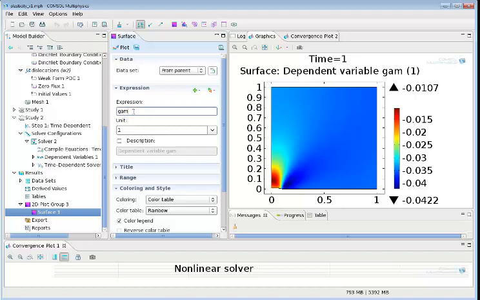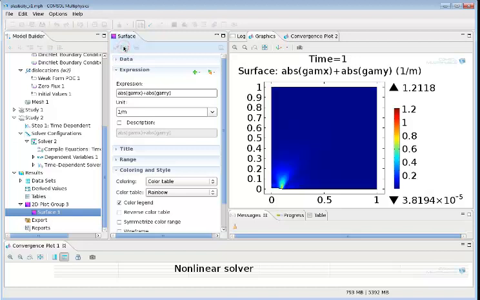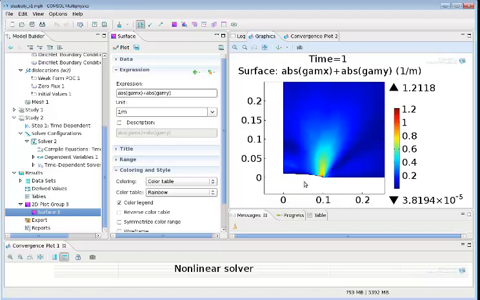if you were to take the absolute value of the gradient of gamma in the x plus that value in the y, this is the dislocation density. Whoops. So if I plot that, let me zoom in. Okay, so see here, this is where the dislocations start forming.